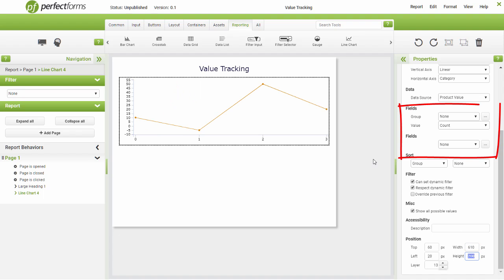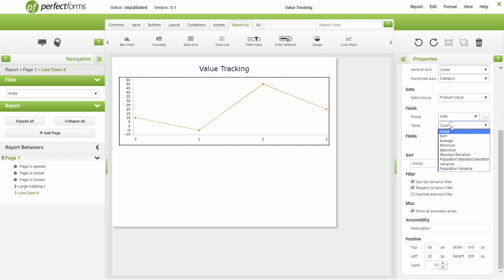Choose the field to report on. In this example, we will group by date and report on the average price per day. Preview the report to see how the chart is displayed.